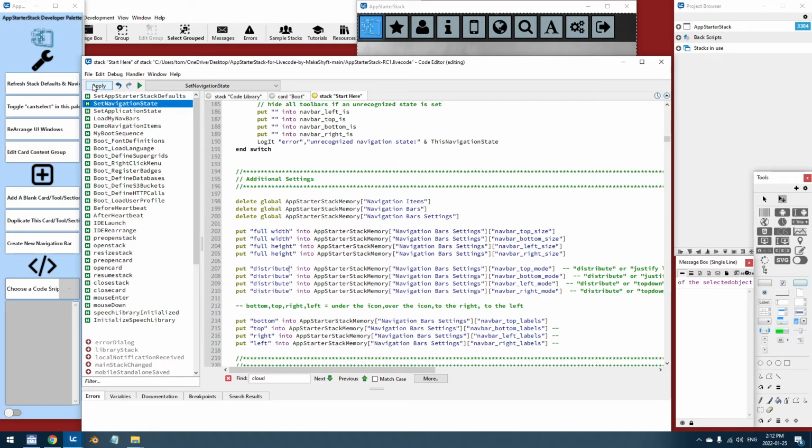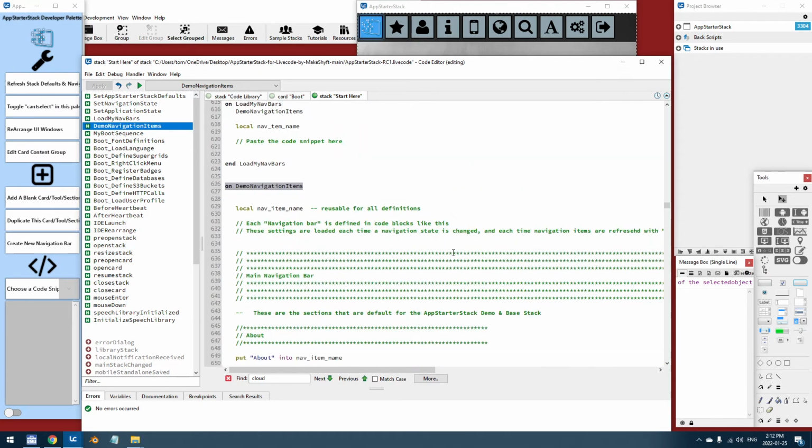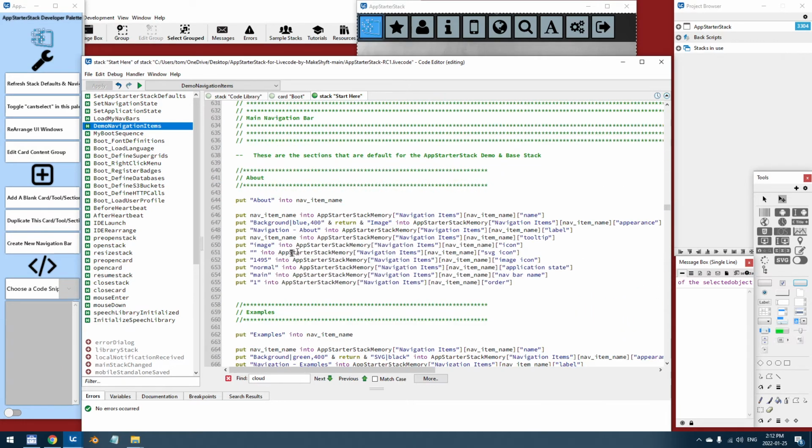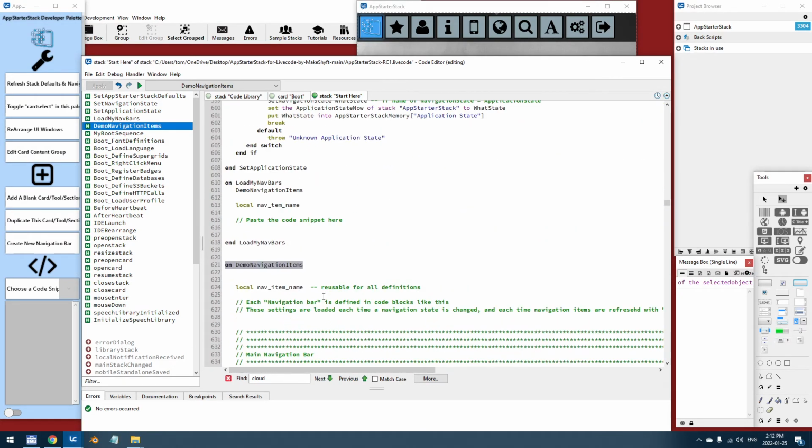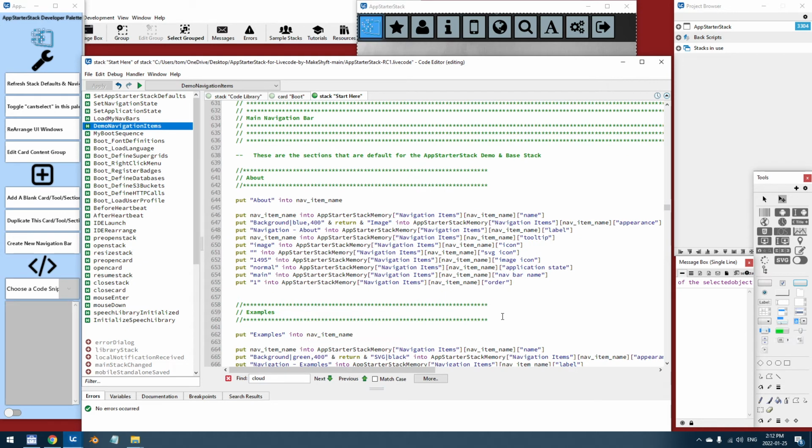I quite like the distribution mode there. So next, we are going to create our own navigation bar so that I could demonstrate this. So let's think about this for a second. What we could do is make a copy of this handler and then start changing these blocks to be whatever we want it to be. And that's fine. You can do it that way if you want.